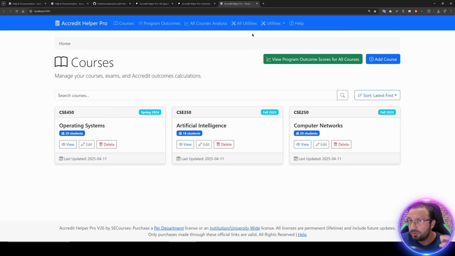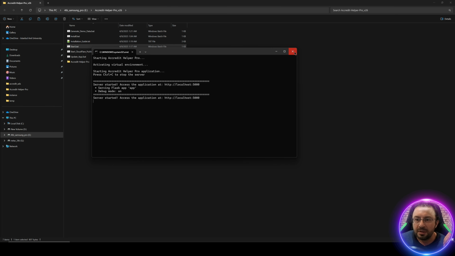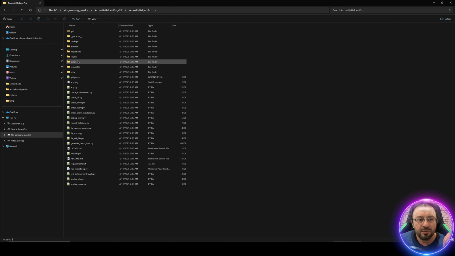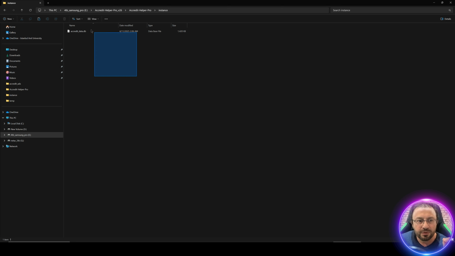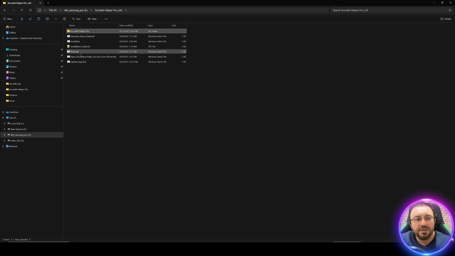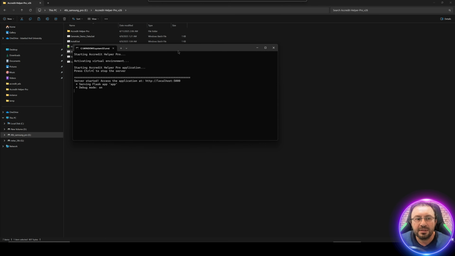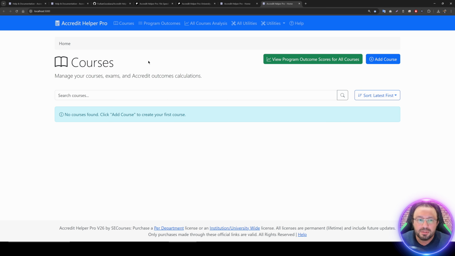However, what if you don't want demo data? So let's close this CMD window, enter the instance folder and just delete your database. This will reset it. Then just run the start.bat file and it will start a fresh version like that.